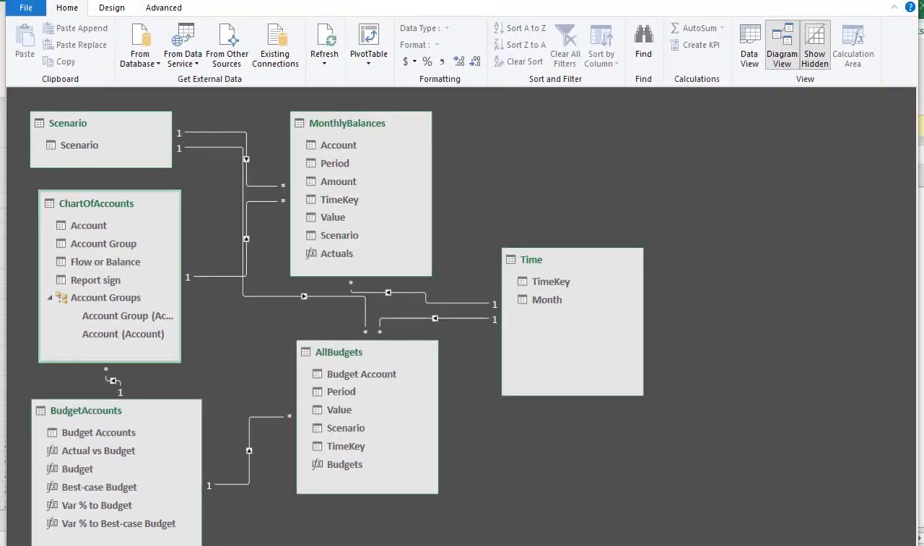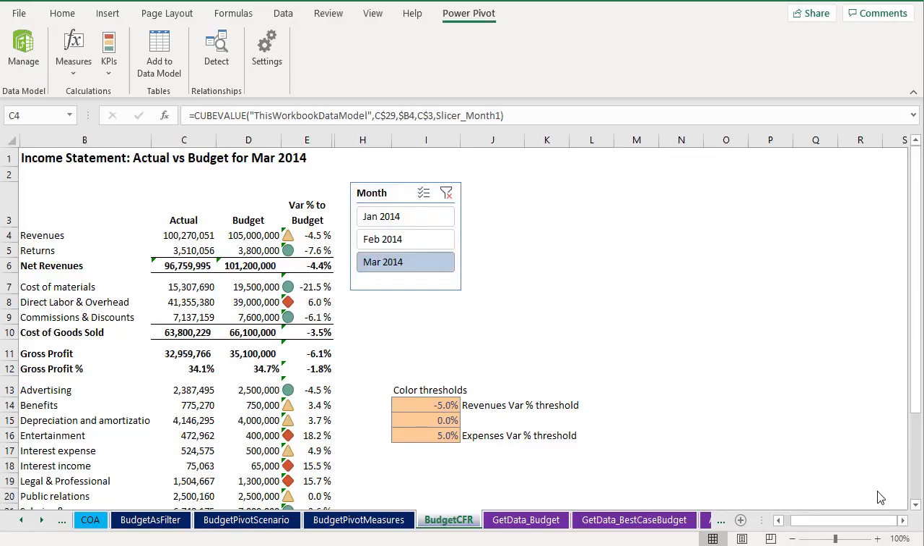Managing your tables in the data model allows you to have more complex schemas, such as in this workbook, where I have two fact tables, one for actuals and one for budget. I can report on actual and budget in the same report because both those tables are connected to all of the dimension tables. But that's a topic for another day.